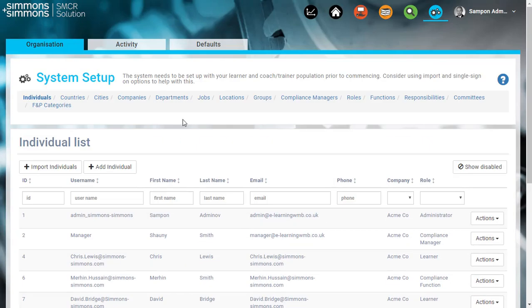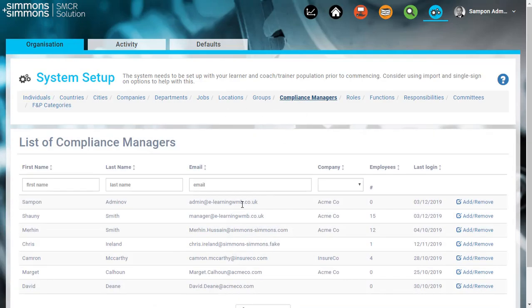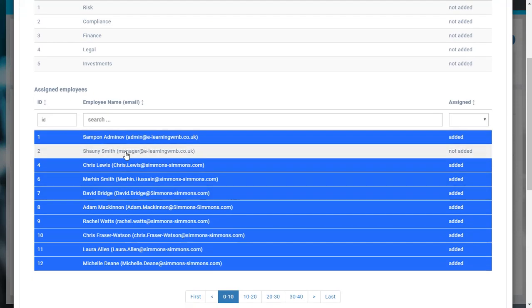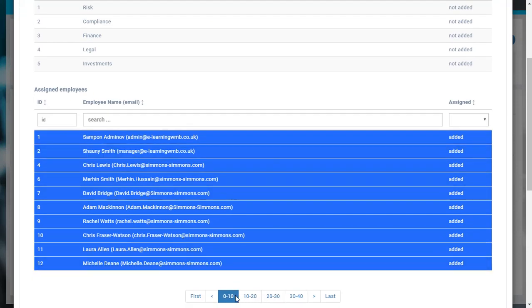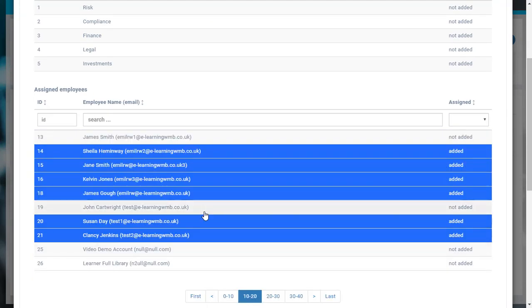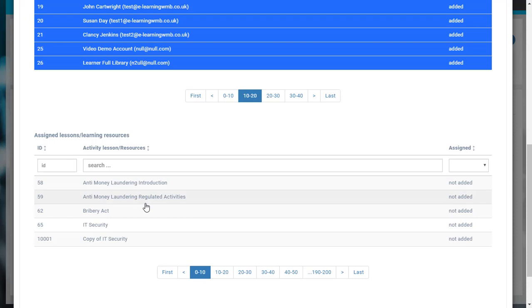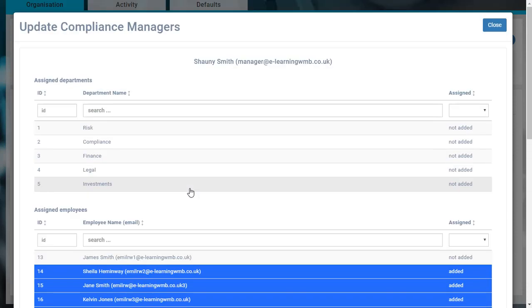The compliance manager will then be listed in the list of compliance managers, and what you can do is select the add/remove, and you can add or remove personnel to that compliance manager depending on who you've selected and what people they're in charge of, or what departments they're in charge of, or they could be in charge of individual F&P categories.